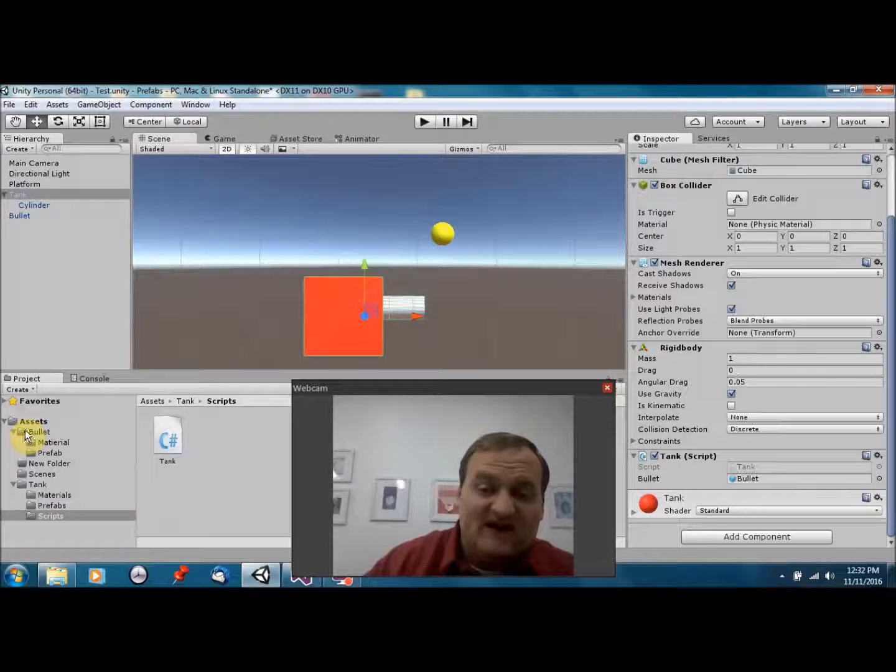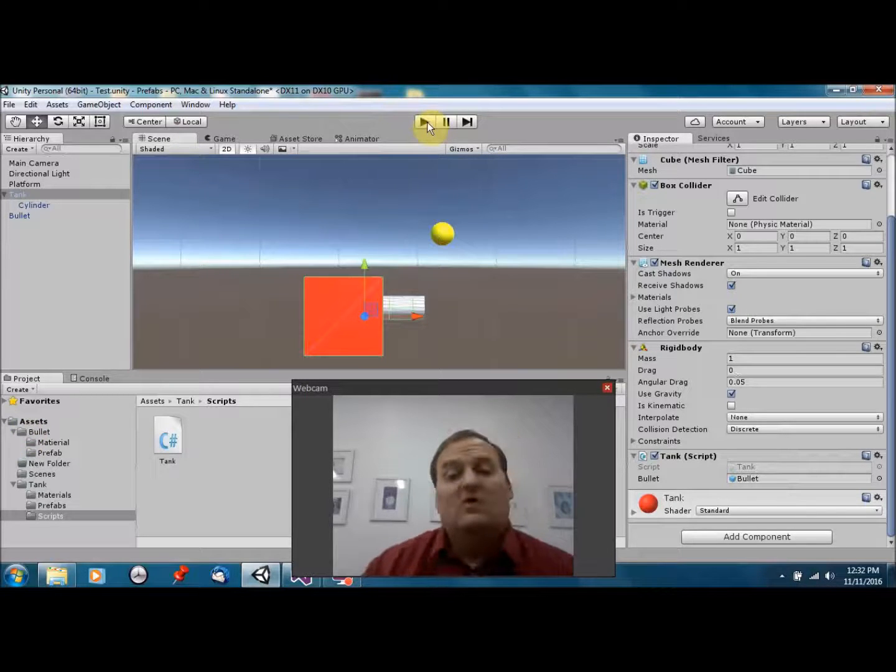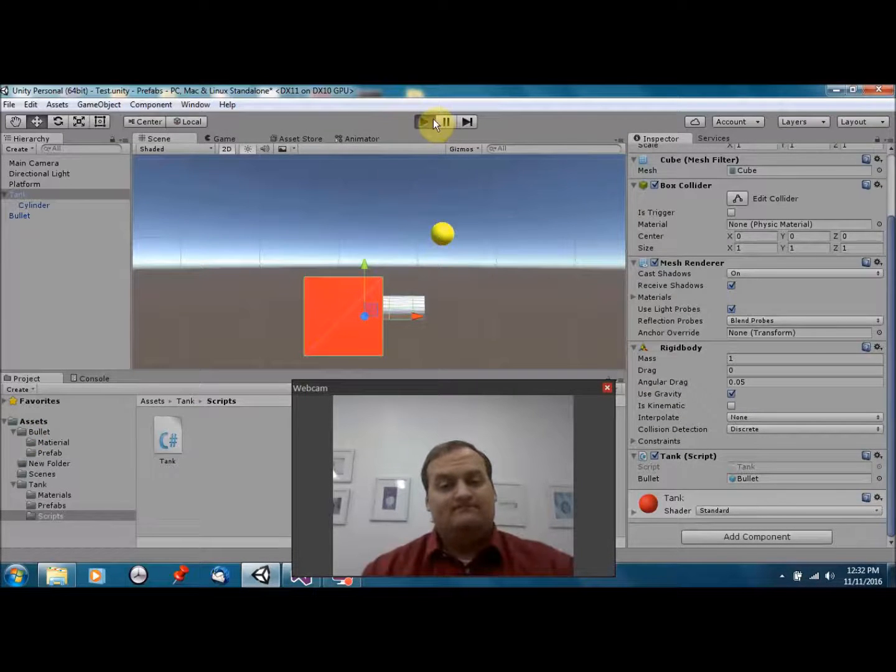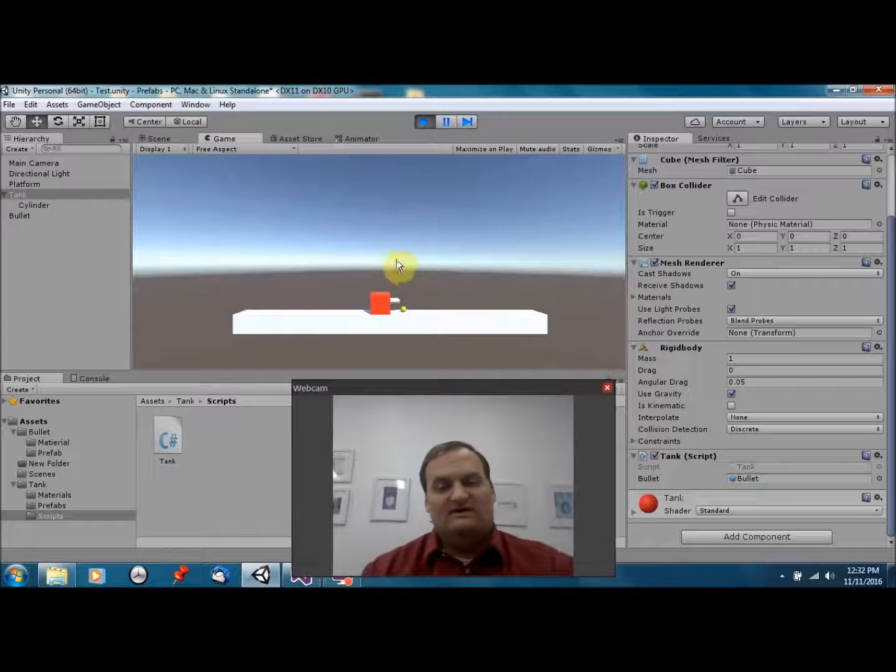So now we get to fire the tank. Ready? So we're going to launch the game, and you see this is the bullet that just left over. 3, 2, 1. I hit left click to fire for default Fire1.